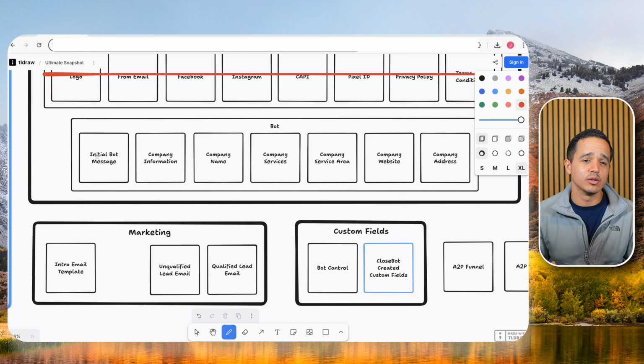I only want to change it in one place, which is the custom value, and then it'll change it in all the places. And you'll see what I mean as we go in and start working on workflows. Company information, company name, company services, company service area, company website, and company address. Now, this is going to serve as sort of a form, let's say, where I'm filling out all this information.